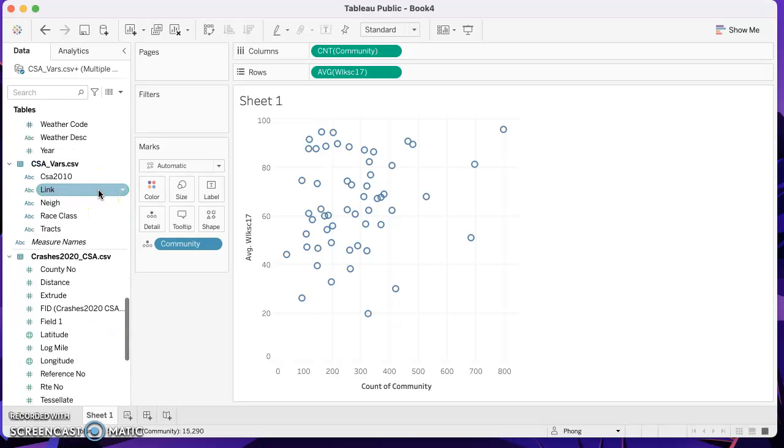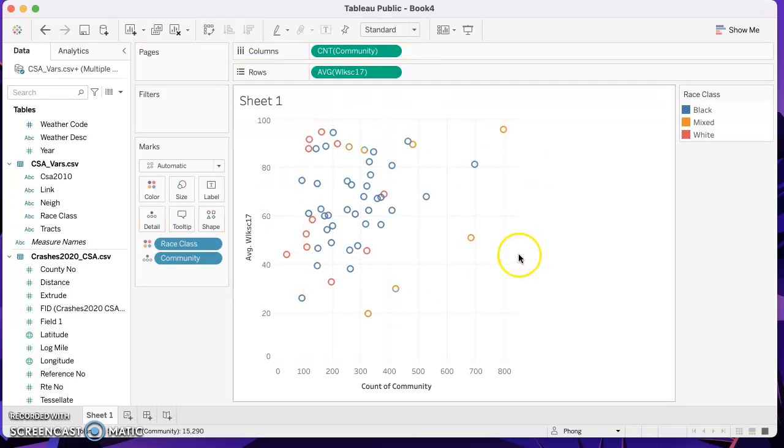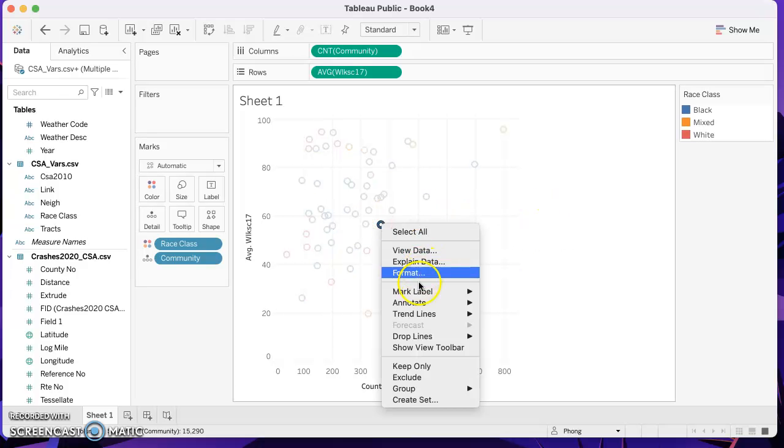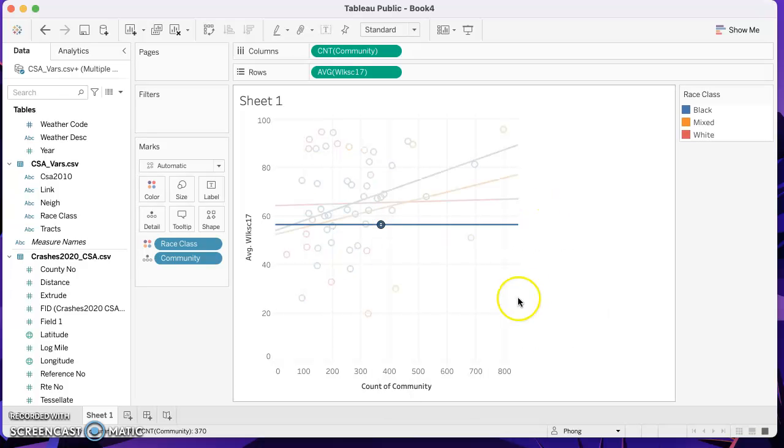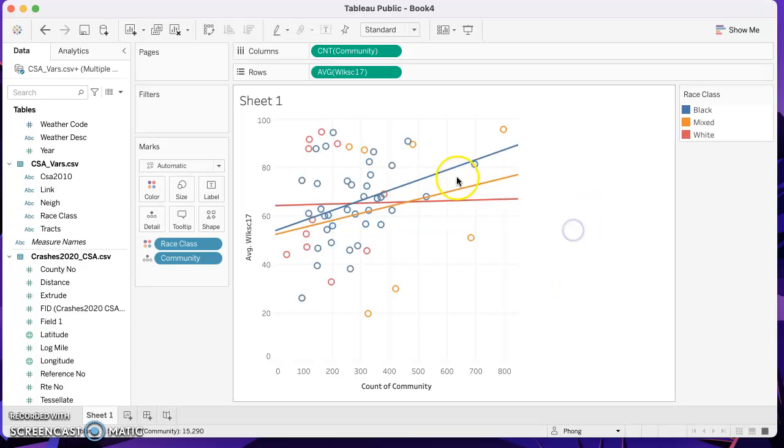I'm going to do a little extra step here and take race class and color code it. And you can see that here. So that's the first one. And you can see our color coded scatter plot. You can see there's not a lot of correlation. We can add a trend line if we wanted to. You can see the different trend lines by different kind of communities. Kind of interesting. But let's do the next one. This one's a little quicker.